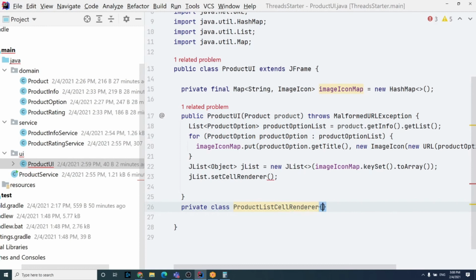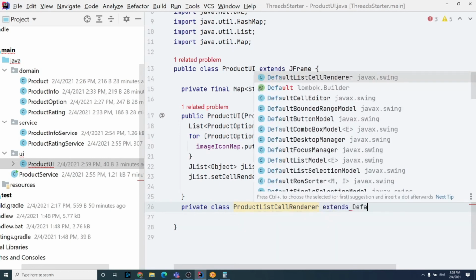Here is the reason why we need that class. We're using a custom list because we need to add image and text. We're not able to use the default JList element to add images and text, for example. You're able to use only default text values if you need. But if you need to make a custom list, you need to create a cell renderer. Extends default list cell renderer.